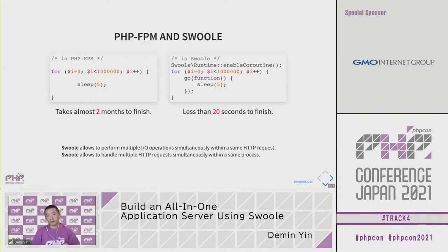Although I have to say, Swoole is not the best choice for everything. In many cases, I would say PHP FPM is still a simpler and better solution, like for building dynamic websites. So just to make it clear.